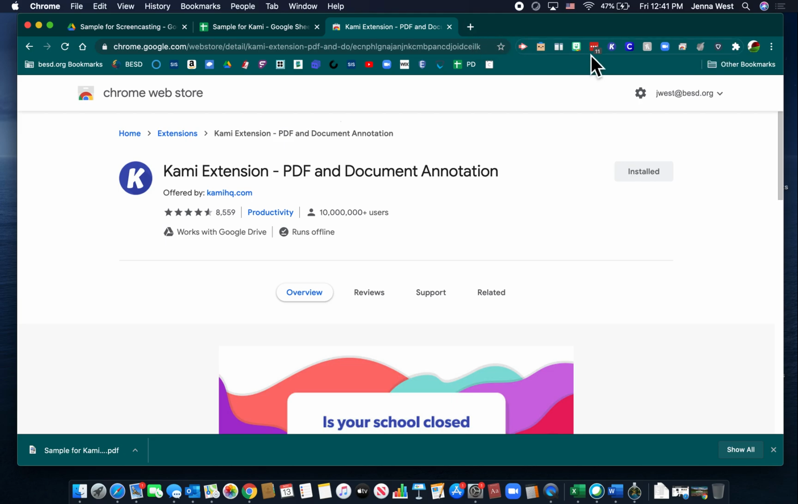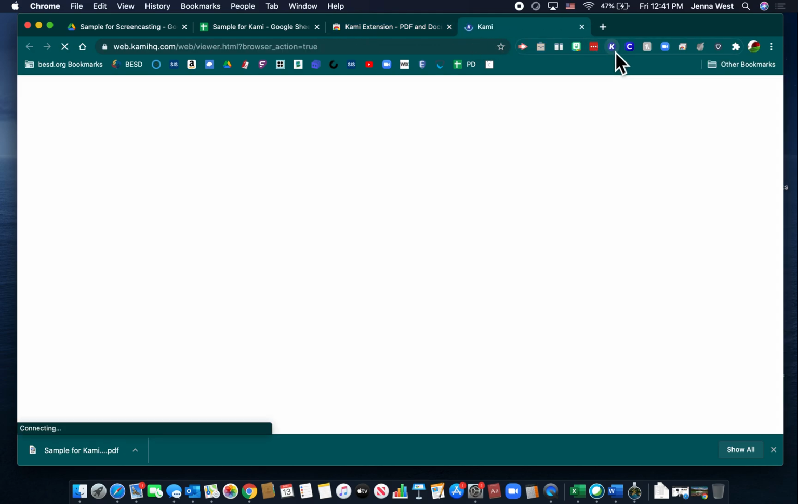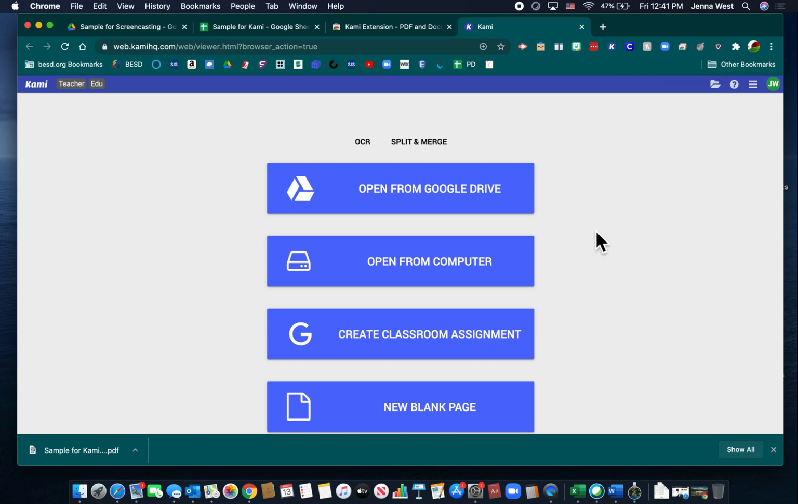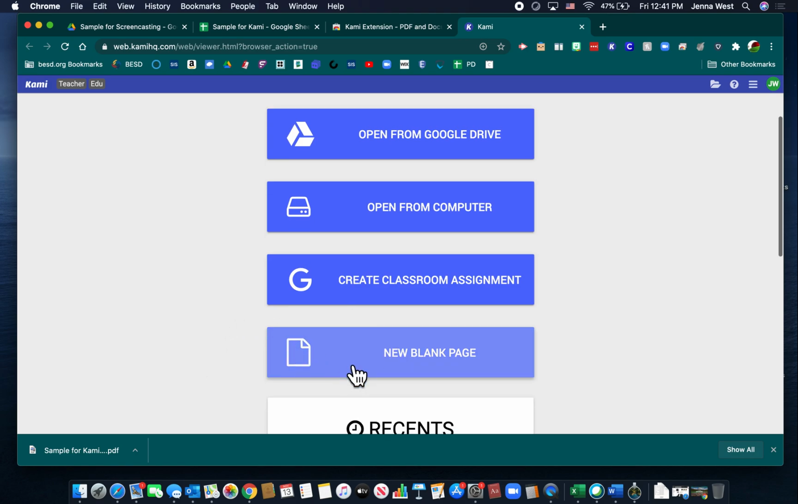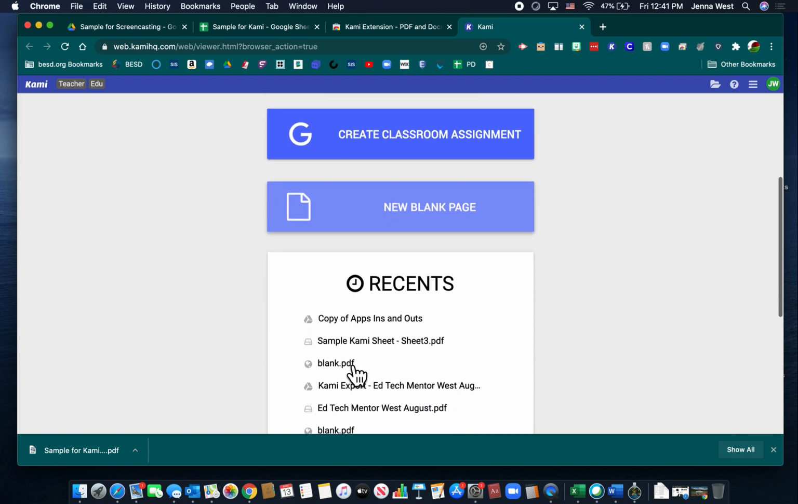Just handy. So if I click on Kami and the little K, this is the home page of Kami. If you're logged into your Google account with BESD, you should show that you have an education license. Now, there are a few different ways of opening a document in Kami. You can open up something directly from your Google Drive or from your computer. You can also create a Google Classroom assignment from here, but I'm going to show you Google Classroom in Kami in another video.